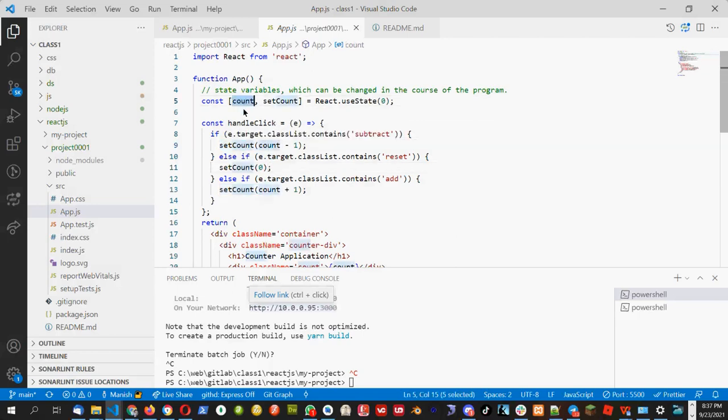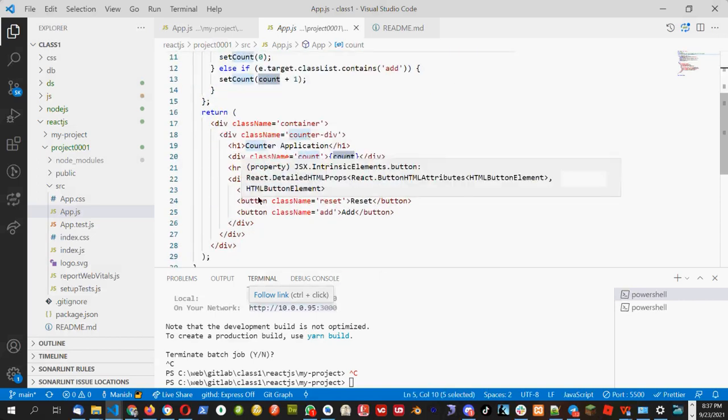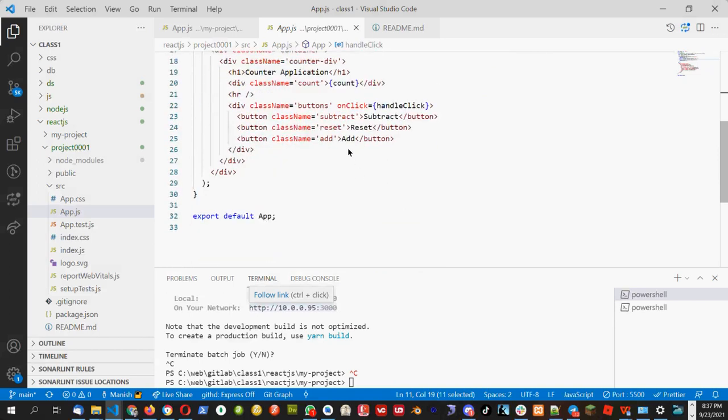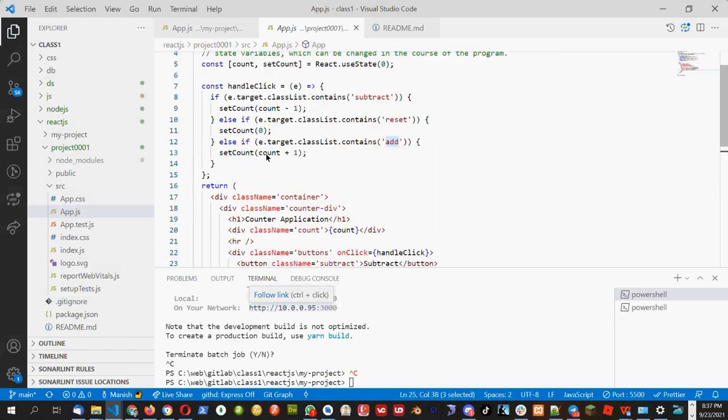So to update the count, we have to pass the value inside the set count. So what I am doing, I am taking the current count value and I am subtracting 1 and updating the count value using this set count function. So whenever you want to update the state variable, you cannot update directly. You have to call this function to update the count value. Same thing with the reset, I am changing it to the 0. Same thing with the add button, I am adding one more value to it.